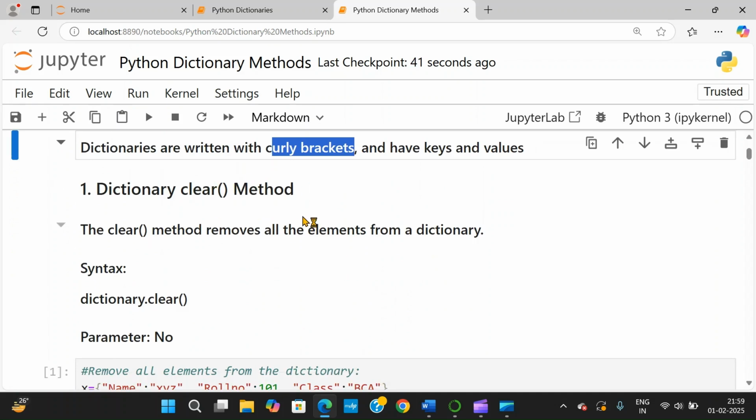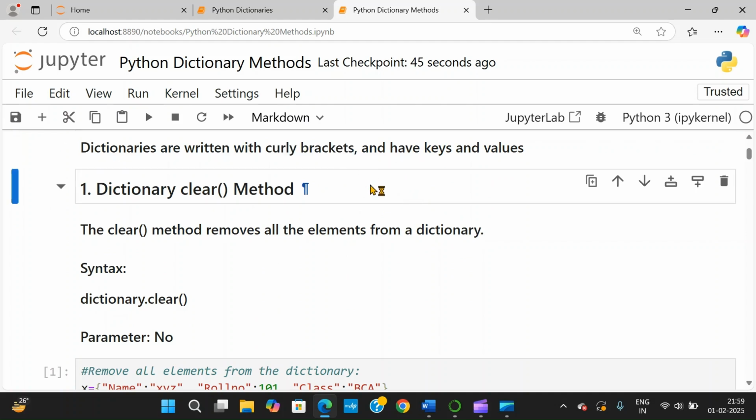Now I've already covered these dictionaries concepts in my previous video. If you can go through the particular video, then you can understand much more about dictionaries. So now in this video, I'm covering the methods of dictionaries.